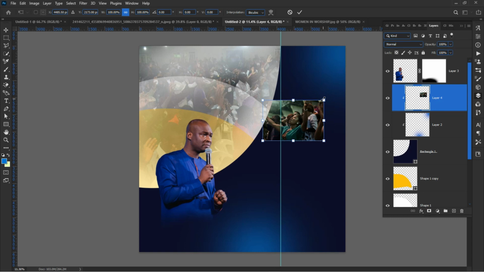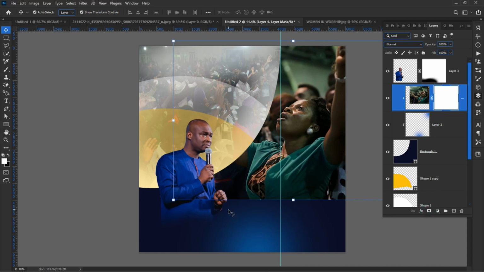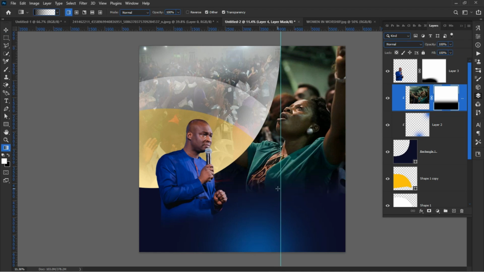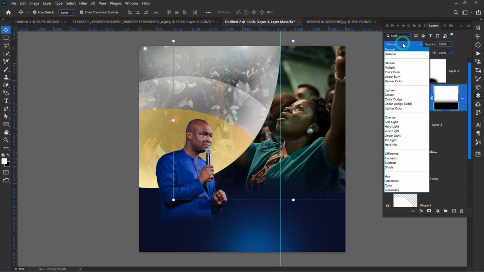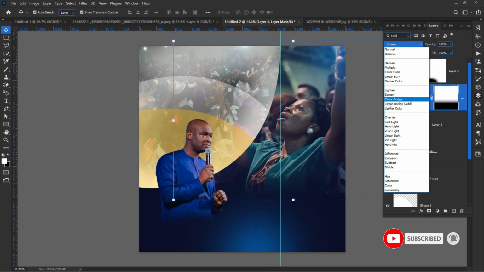Now I'm going to increase it like this, and I'm going to create a layer mask. After the layer mask, I'm going to use my gradient. Either you use the brush tool or gradient tool to brush out some areas that you don't need in the work. So it's very simple. I'm going to change the picture color mode to this. Let's see which one I prefer.